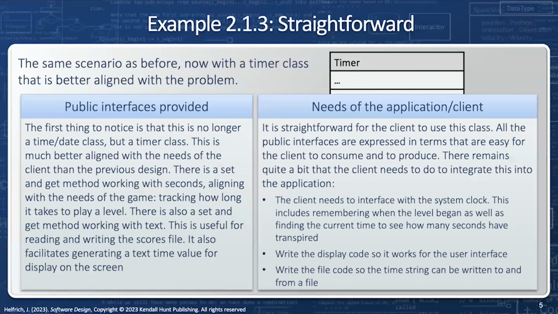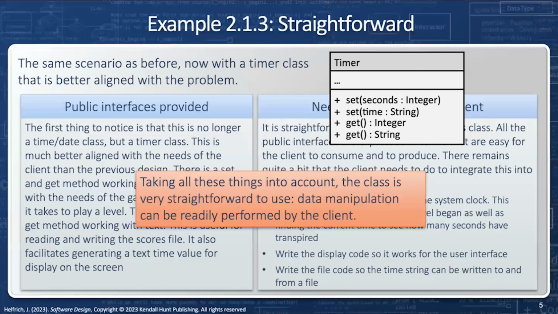Now, it is straightforward for the client to use this class. All the public interfaces are expressed in terms that are easy for the client to consume and produce. There remains quite a bit of work for the client to do to integrate this in the application. The client needs to interface with a system clock. We need to write the display code, and we need to write the file code so the time string can be written with it. Taking all these things into account, the class is very straightforward to use. Data manipulation can readily be performed by the client. It is definitely better than our previous 2 examples. However, there's still much room for improvement.